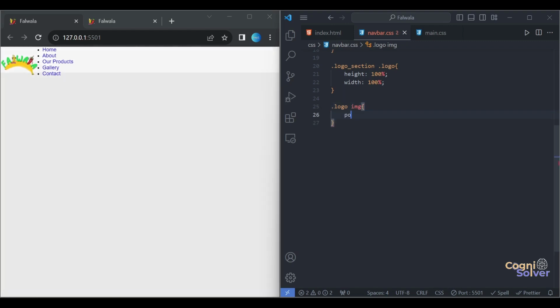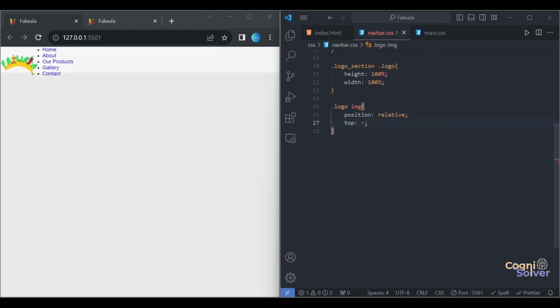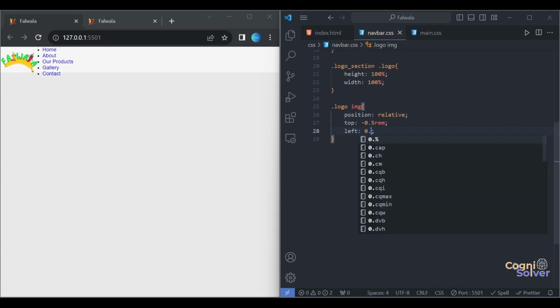We'll say position relative, and we'll position it from the top. We'll give a 0.5 rem position, sorry, not margin, position, and from the left we're going to give a 0.5 rem in the plus direction. Okay, now starts our nav.